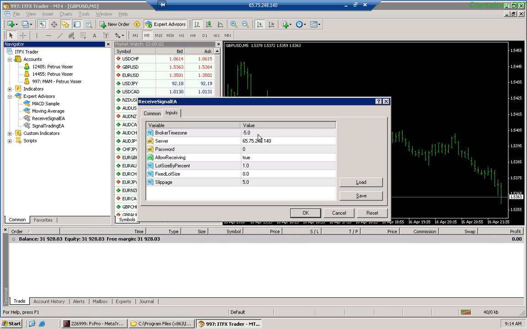So at the moment it's set to -5. We are going to set it to 0 because our broker, even though Investec FX is a Canadian broker, they go according to the UK time. So that will be 0 as it is there.